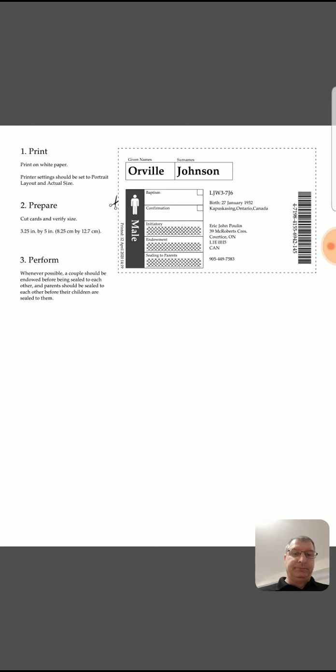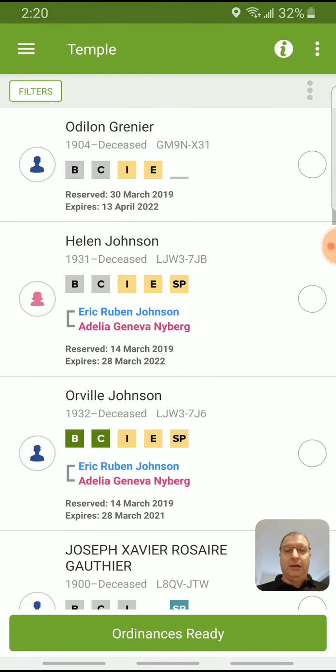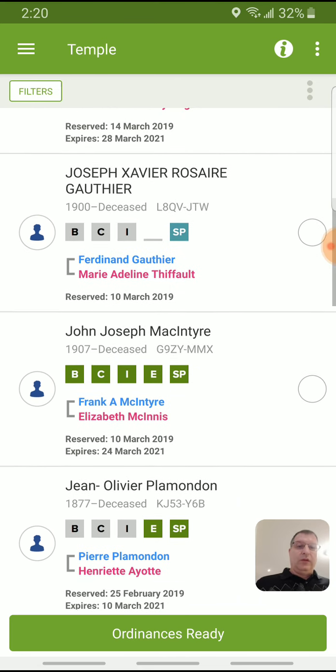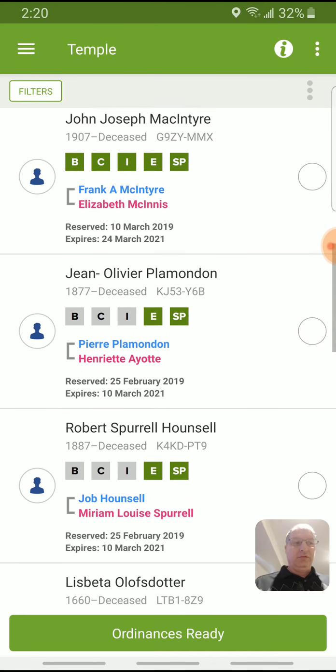Brothers and sisters, when we do temple ordinances for our deceased ancestors, we make available to them blessings that they otherwise would not be able to receive for themselves, and we actually become saviors on Mount Zion. I encourage you to have a look through your family history. What ordinances are available to you?